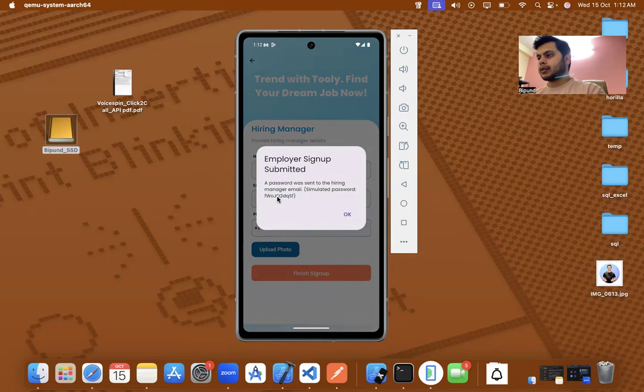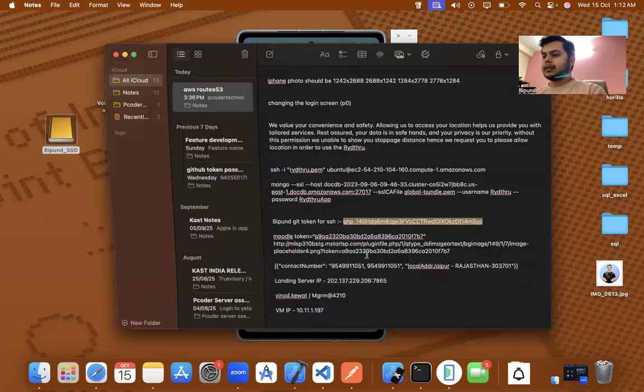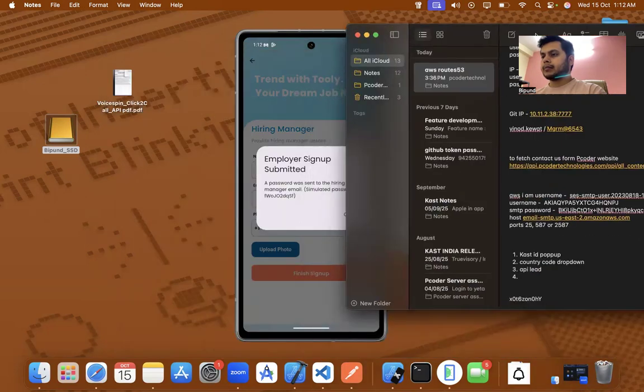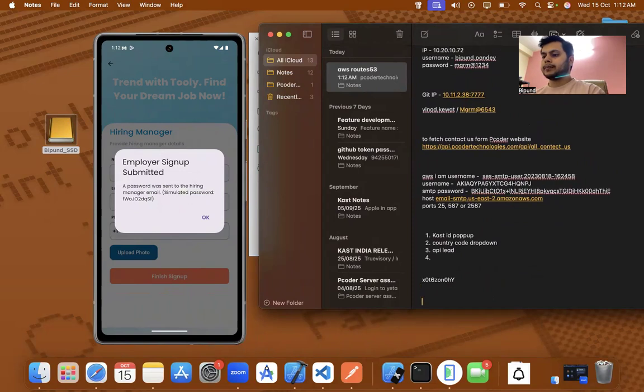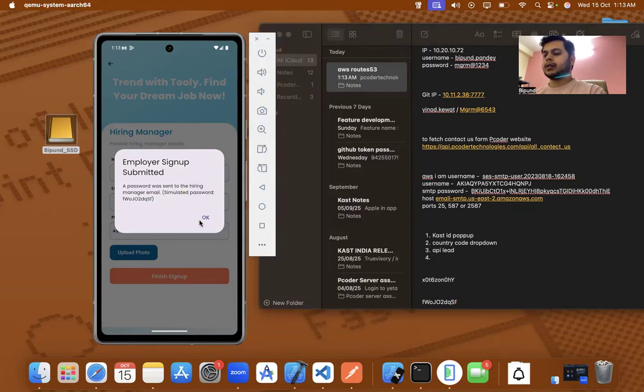Now it says that the employer sign up is done, and a temporary password is going to be sent over the email. Right now, I'm displaying it here. So let's write this email like this one. The password is F capital W O J O 2 D Q S and F. Okay. Now let's click on OK.